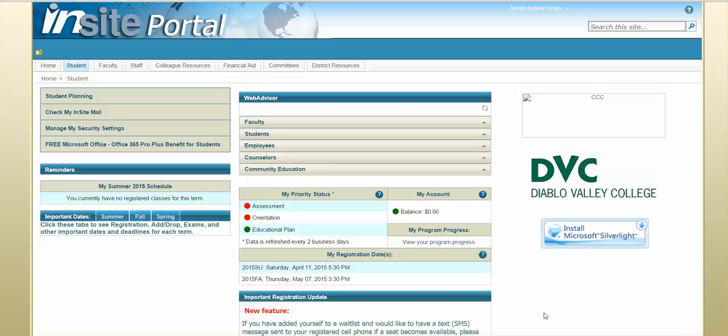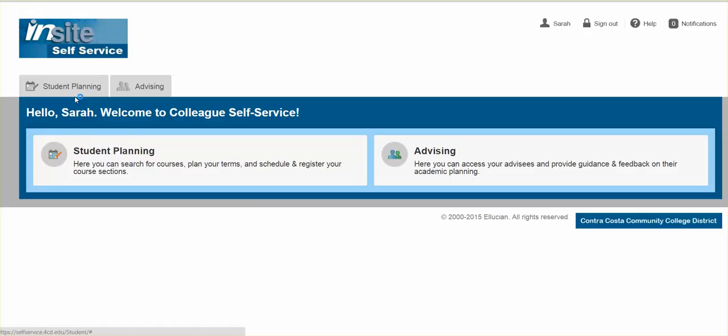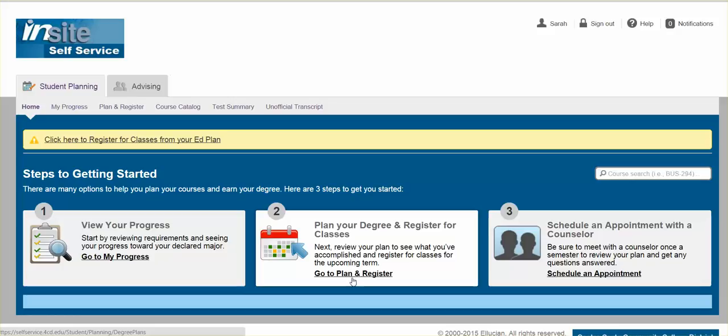Okay, let's get to work on creating that educational plan. From your Insight Portal landing page, you're going to click on Student Planning, located in the top left-hand side of the menu. This is going to take you to your Student Planning tool. Select Student Planning to enter the tool, and next select step number 2, Go to Plan and Register.